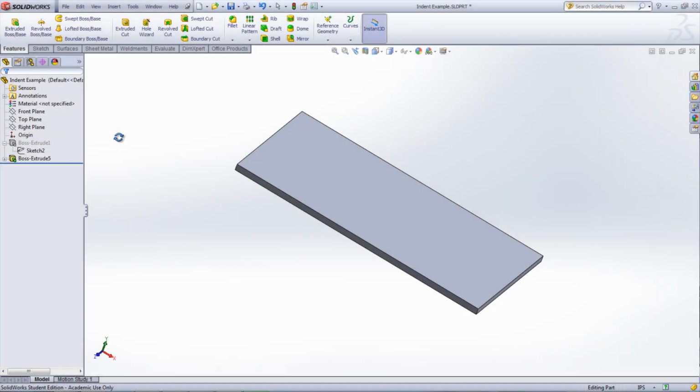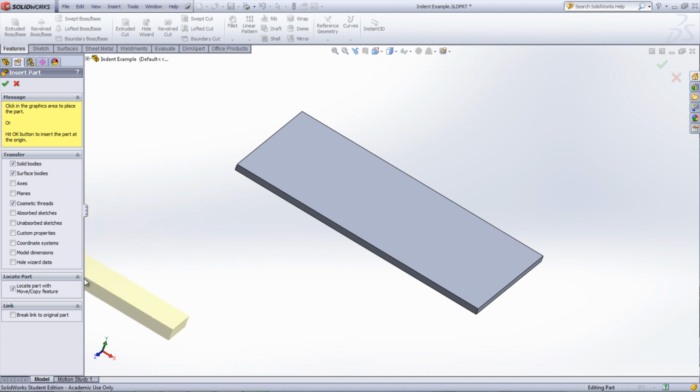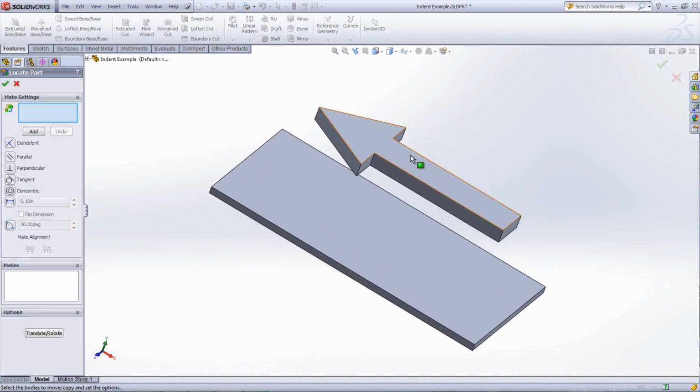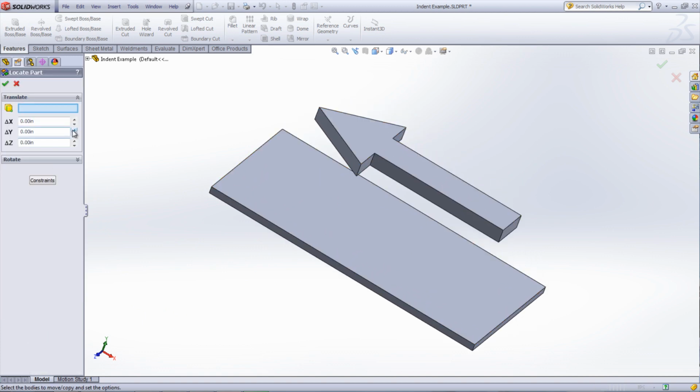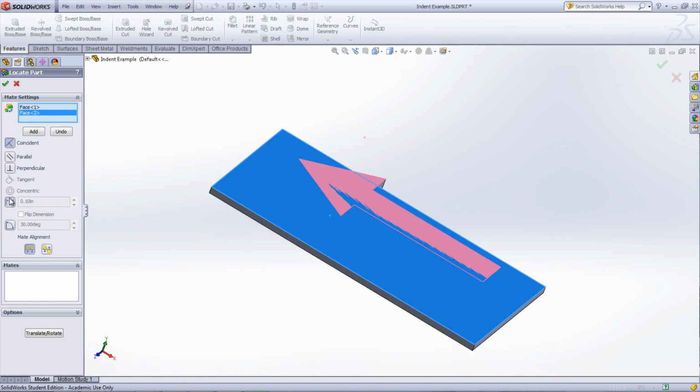Besides using bodies that are created in the same part, a body can be imported to be used as the indenting feature. A part can be inserted by going under Insert, then Parts. This part can be moved into the correct position by selecting the Move/Copy feature under the Locate Part heading and the Insert Part feature. You have the ability to translate or rotate the part to get it into the correct position. Another option is to use constraints to mate the part to the desired location.